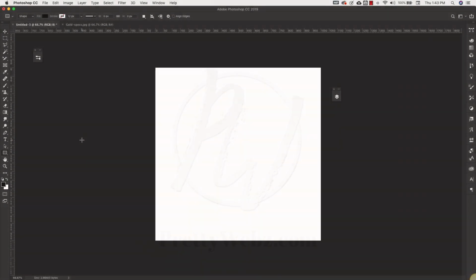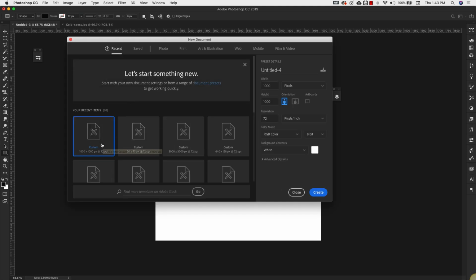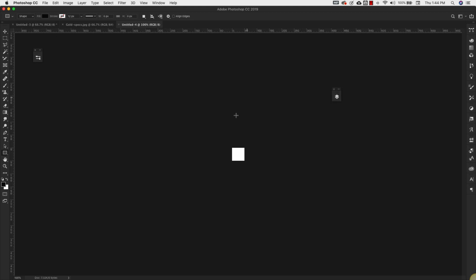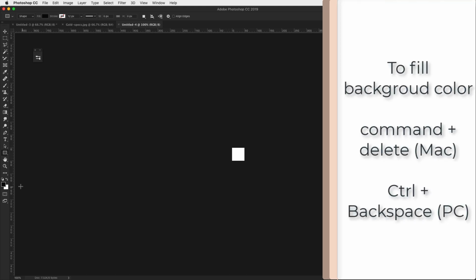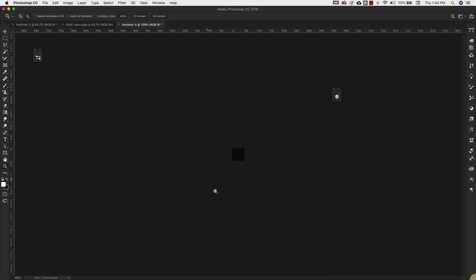The first thing we're going to do is create the brush itself. So I'm going to just open a new document. I'm going to make it pretty small. So it's going to be 50 pixels by 50 pixels, 72 resolution, RGB, white is fine, 8-bit. And I'm going to change the background of this to black. So this little spot right here is my canvas.